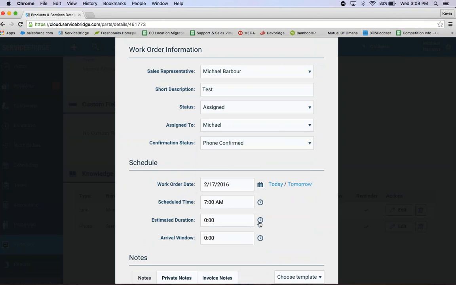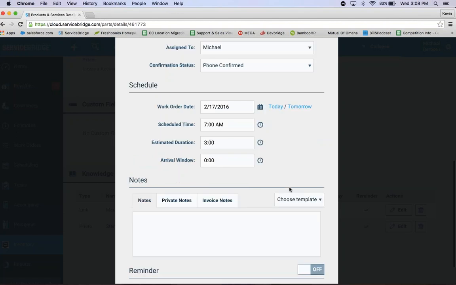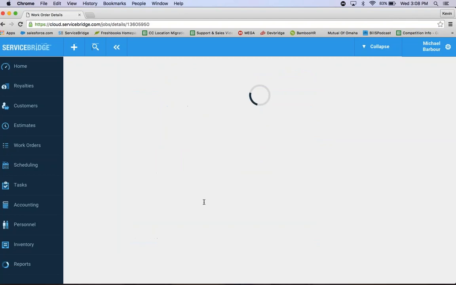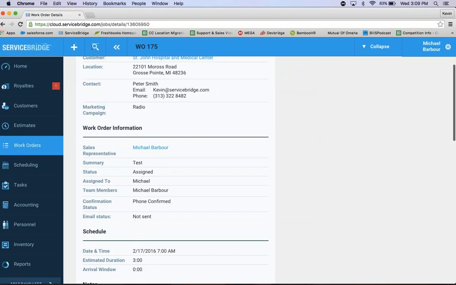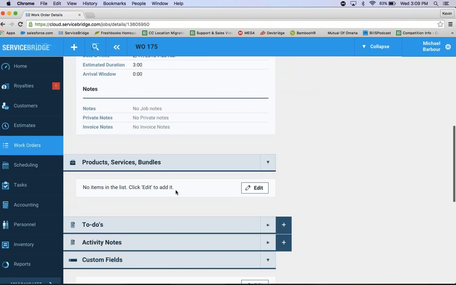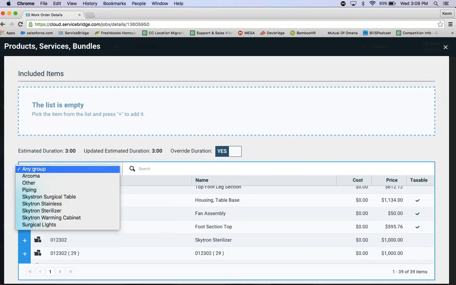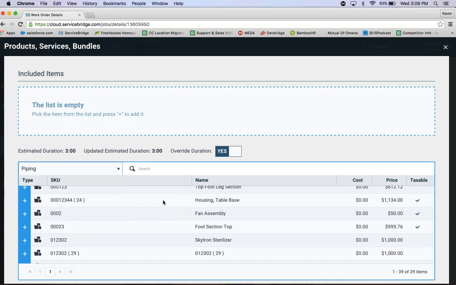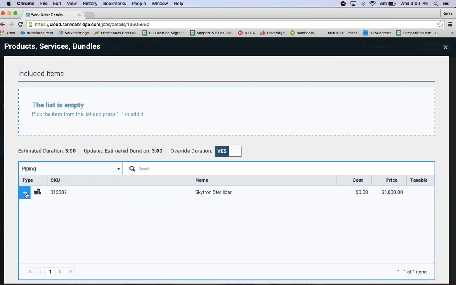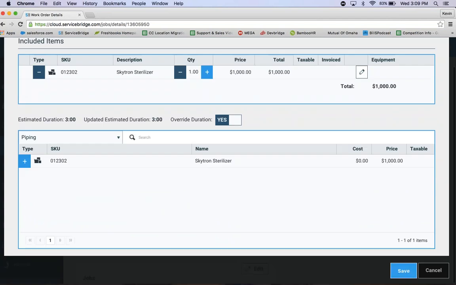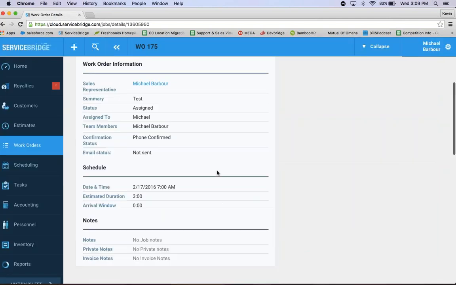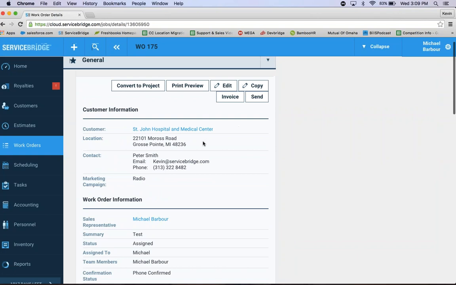But what I also want to do is attach a product and service to this job. So what I'll do is save this work order, and then I'll head down to products and services and bundles. And then I'll go ahead and add that particular item that I already have knowledge assets with. So I'll go ahead and add this sterilizer. So we'll save it. And great, so this work order 175 has been created.